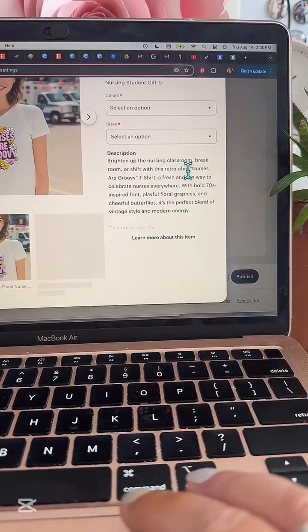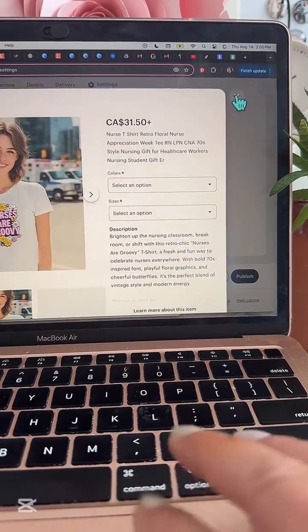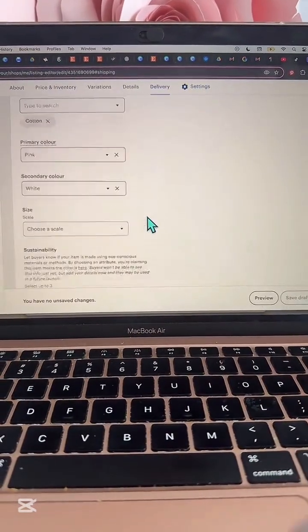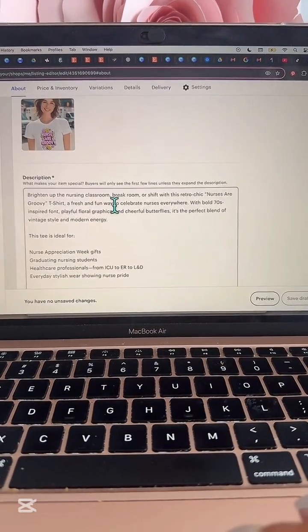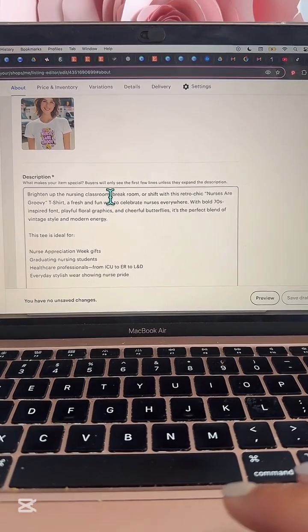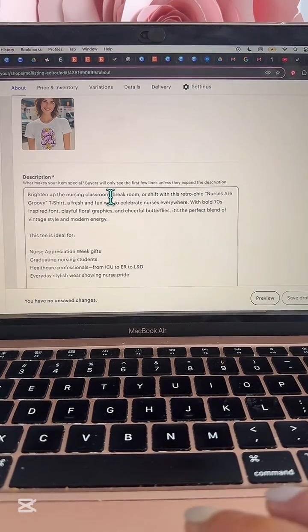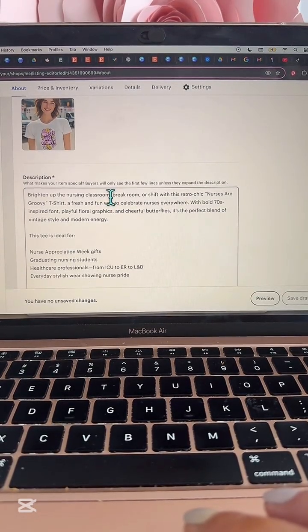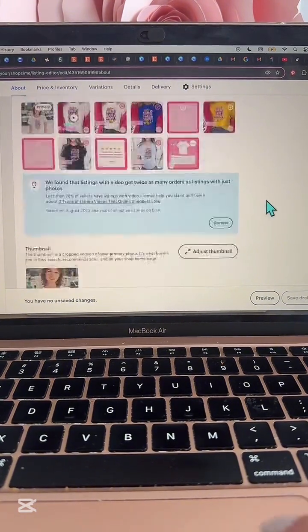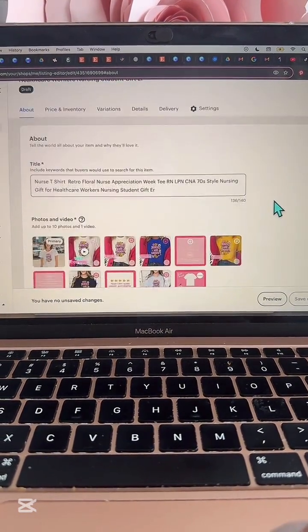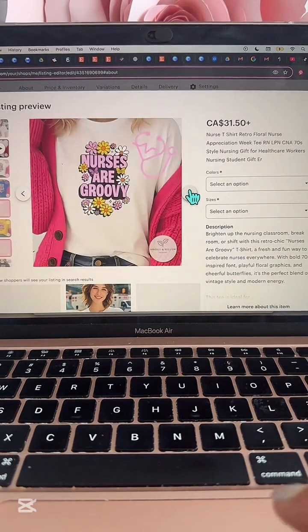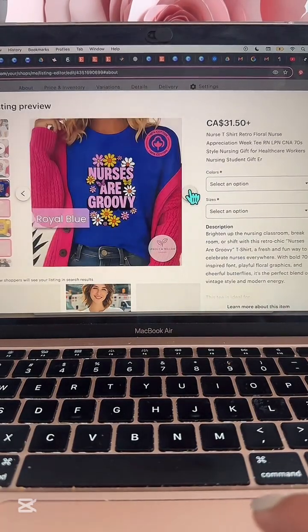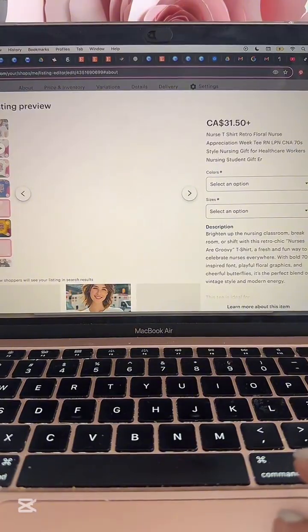Then when you're all happy with it, you just double check, preview. Okay, brighten up the nursing classroom. I didn't see that, so I'm going to go back and change that in the description, nursing classroom. Okay, well, yeah, break room. I'll just leave it. It's fine. So you're going to preview your listing again. Don't panic, guys. We're getting ready to publish it.